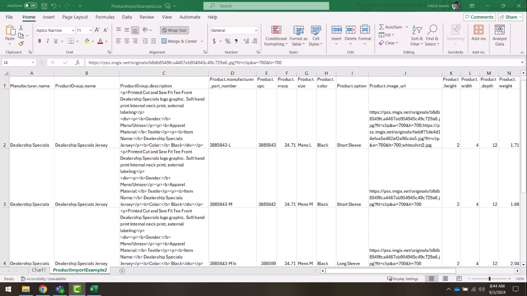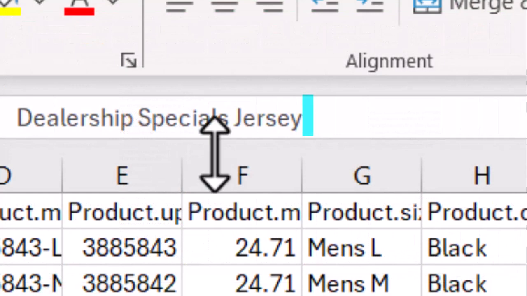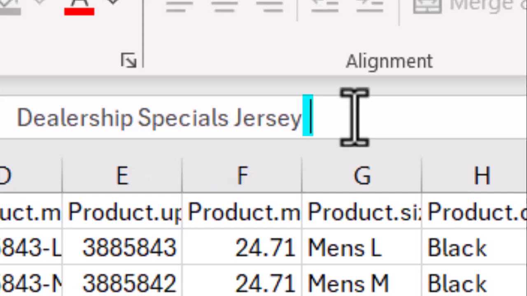Don't include fitment in this import. E-commerce offers a separate fitment import. Confirm consistent product group naming. Use proper capitalization. Don't do all caps. Make sure your entries do not have any trailing spaces that would cause the cell to be unique.